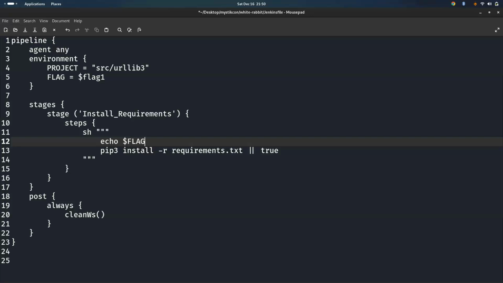Now, the main problem that we have in Jenkins, or in almost all the CI tools, is that you cannot echo the secrets just like that. If you just echo, let me also show that once. Let me just directly echo this, and let's see.